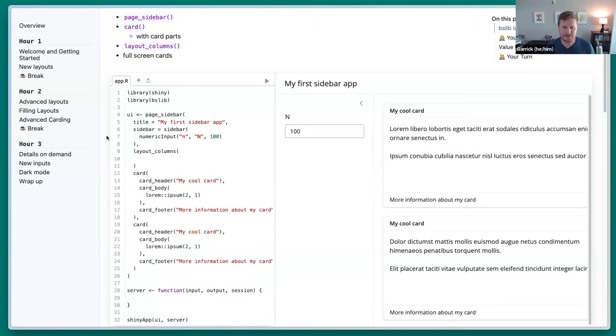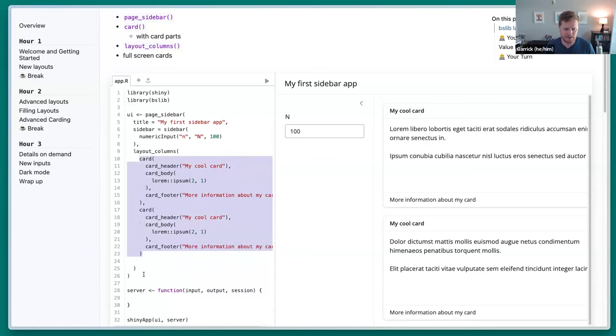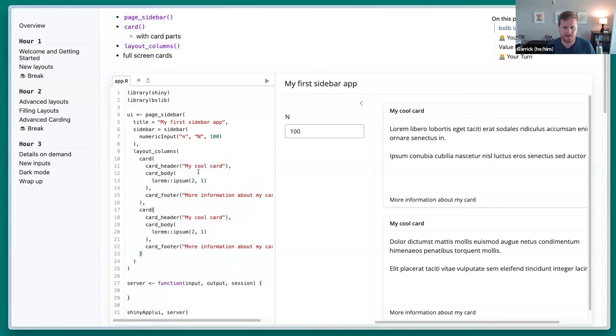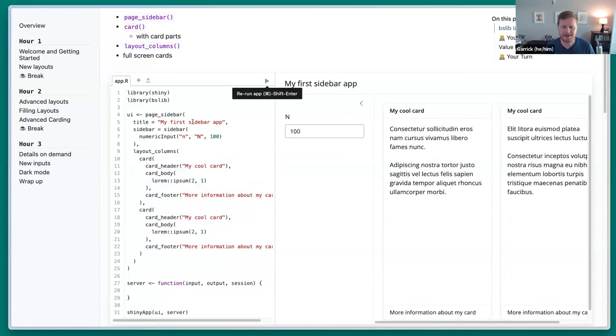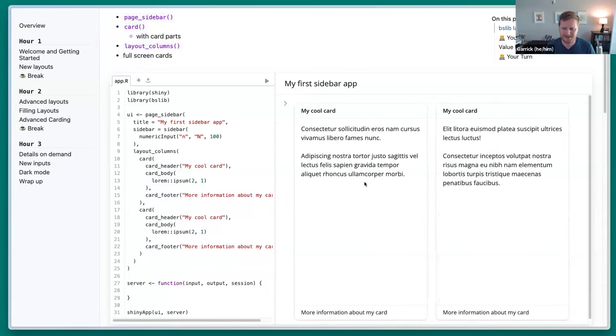Layout columns is basically going to take some things, like here, card, and put them into columns. It's kind of like row and column from Shiny came together into one function, where you don't have to do so much wrapping anymore. So I can just take these two cards that I've created and move them into layout columns. Now that they're in layout columns, they're going to be laid out in a column-wise fashion, right?